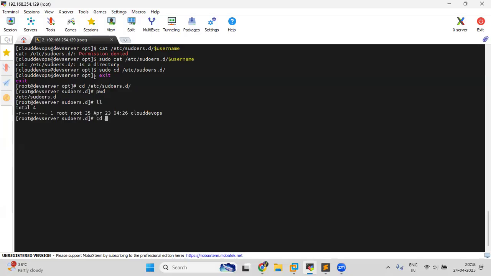Okay, that cloud DevOps user. cat cloud DevOps. See, guys. So it's added into this file. Yes, if you are a normal user, it won't show you that because we have limited grants, so it's not showing that. So what we have to do, we need to enter into the root user. From there, we can see that.